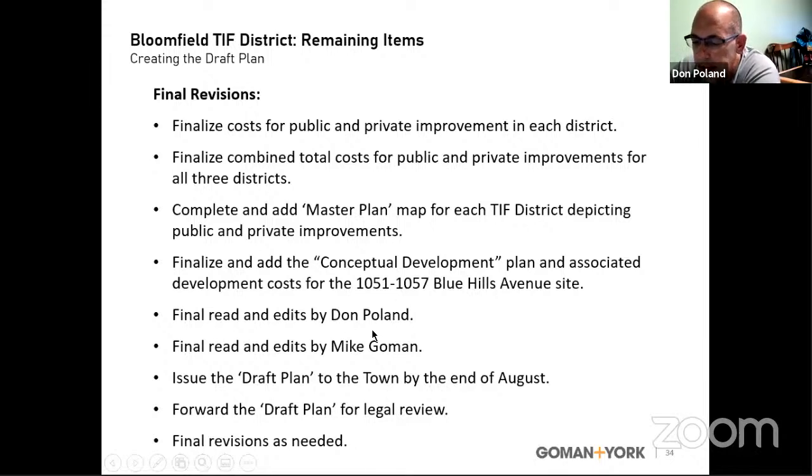And then I need to give it a final read and edits. Mike will give it a final read and edits. Mike and I will probably argue a bit over numbers, and then we'll tighten those up. And then ultimately, we are prepared to issue the draft plan by the end of August, hopefully a little bit sooner than that. And at that time, the draft plan can be forwarded for legal review. And then once we go through the review and comment period in September, we'll make any final revisions that are needed.